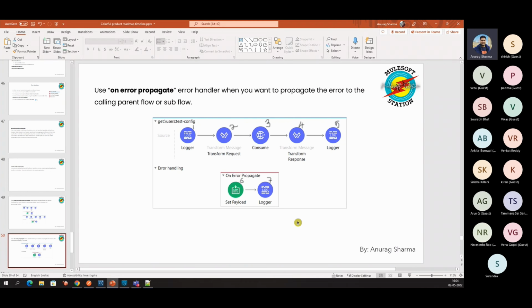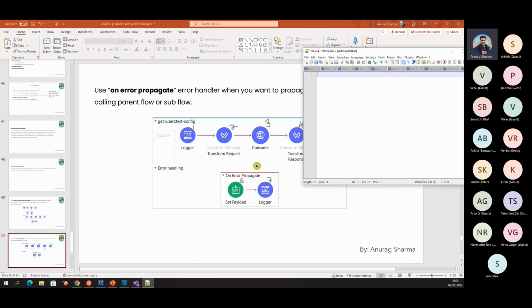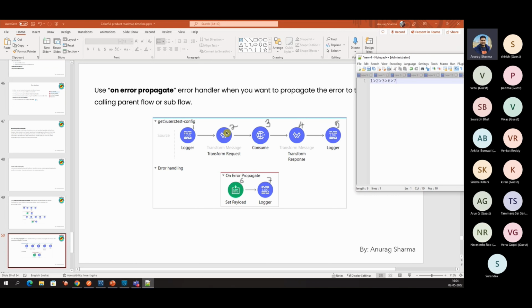So now here, if at point number 3 any error occurs, what will be the execution steps? It will be first, then second, then third, then six, and then seven. So first, second, third, six, and seven will execute. Okay, so this will be your execution.